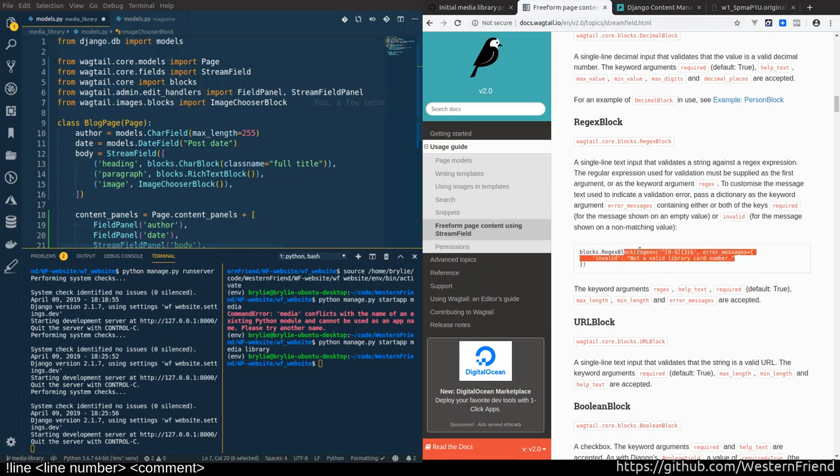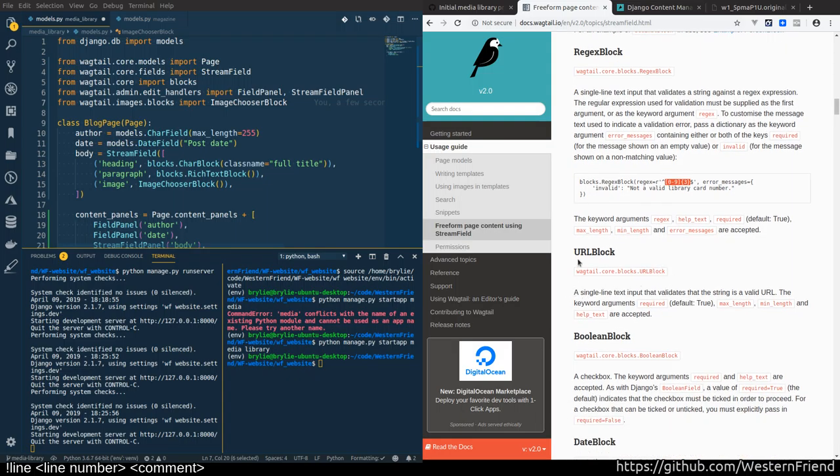Huh. Oh, this is pretty cool. So if you're wanting some kind of input that conforms to a particular structure, you can use regular expression. Okay, so this URL block I think is going to be useful for content or media library items, because I think we could post blog posts. So heading is definitely cool.